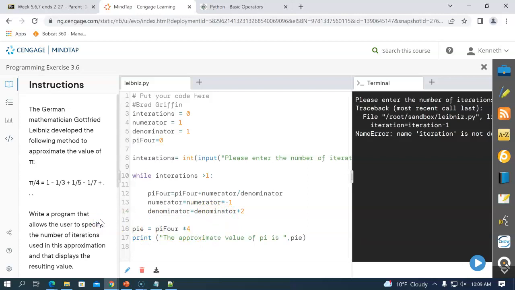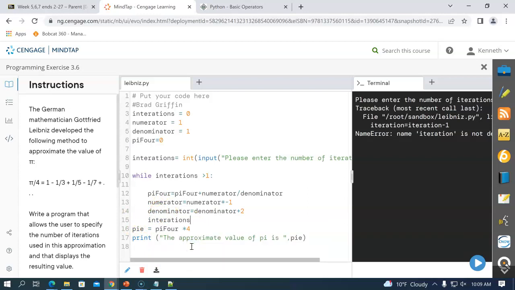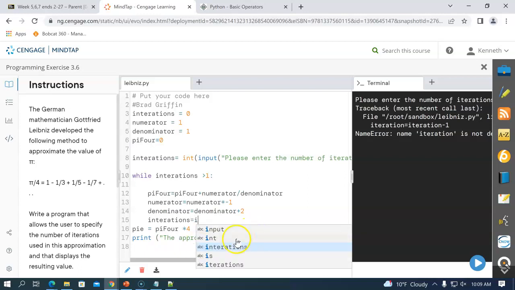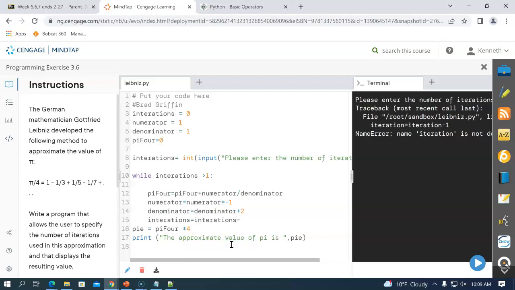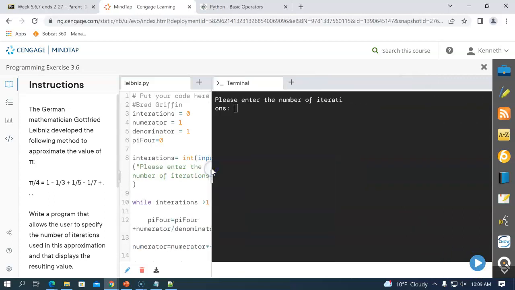And once again, I apparently can't type my own variables while I'm sitting there. Delete. So that is iterations equals iterations minus 1. We'll use a little cheat sheet there. All right, try it again. 10. The approximate value of pi is 3.25.